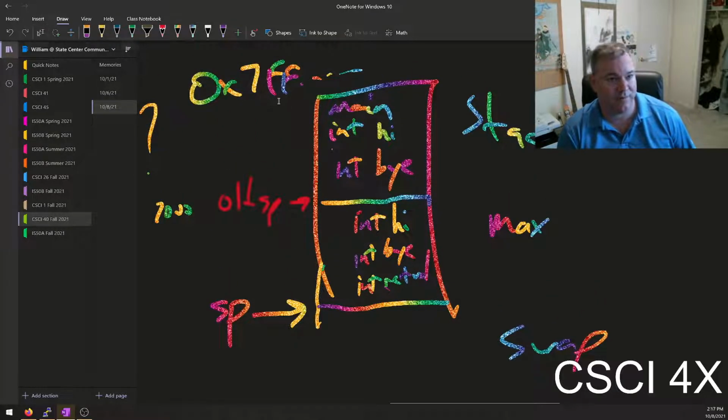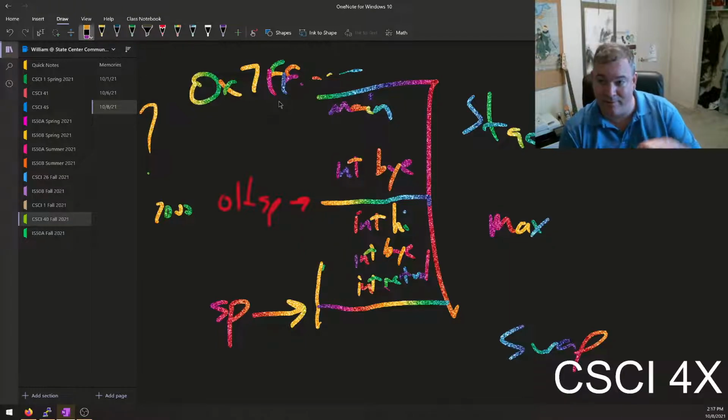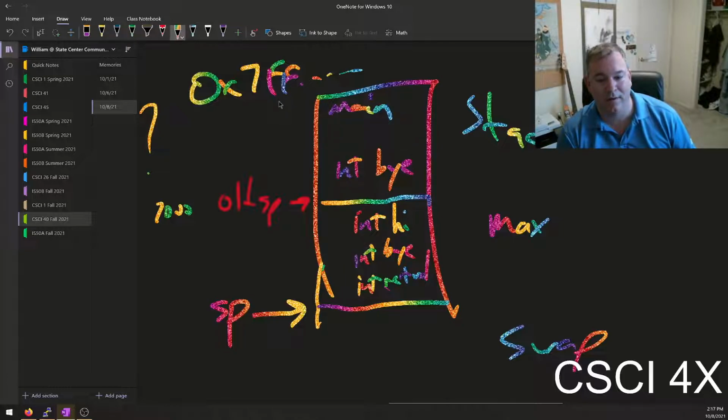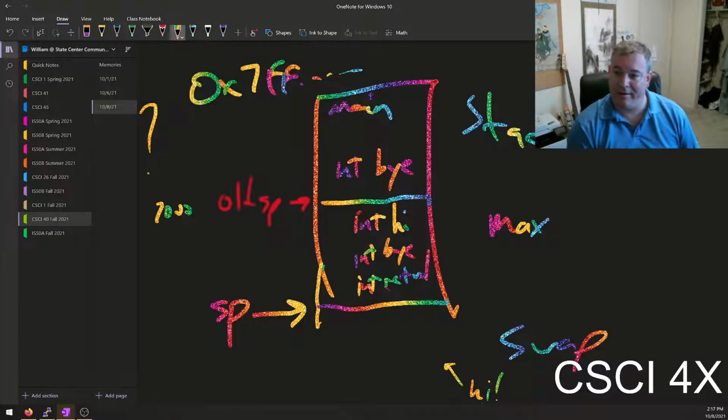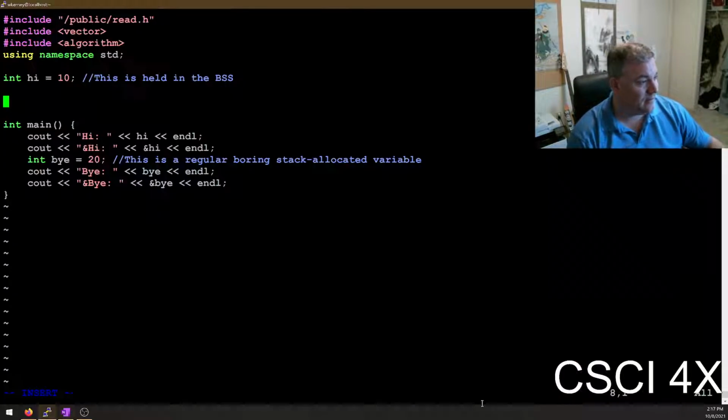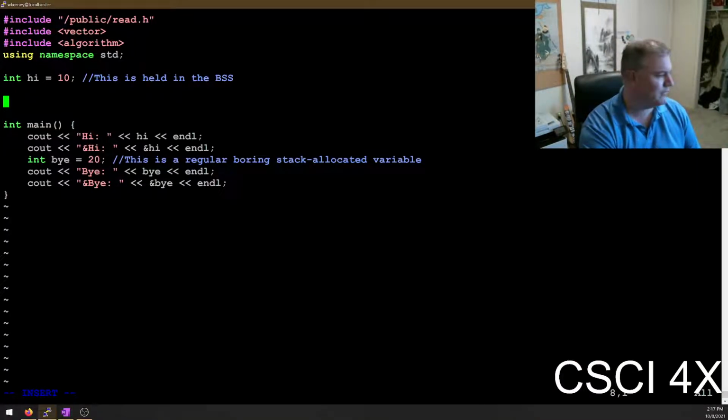High is not actually on the stack here, is it? It's down in the BSS, right? So high is like way down here somewhere. It's way down south in the land of cotton or something. Okay.